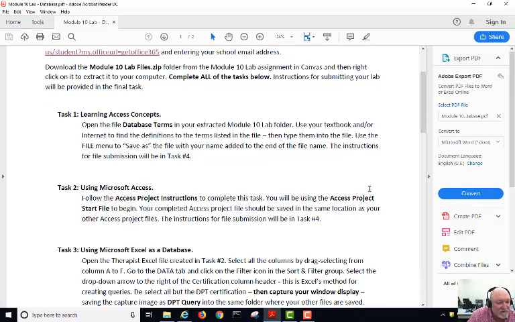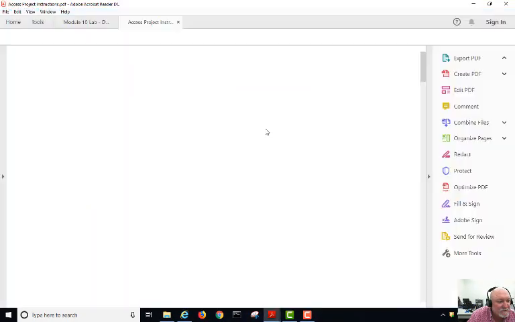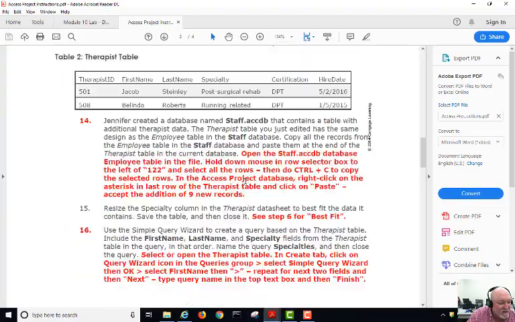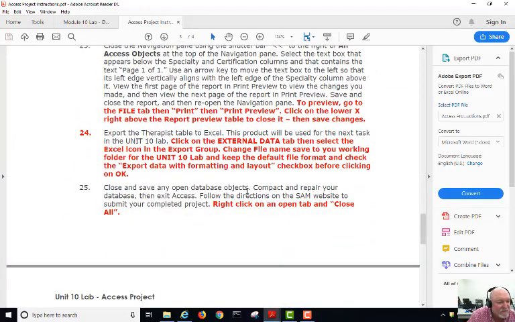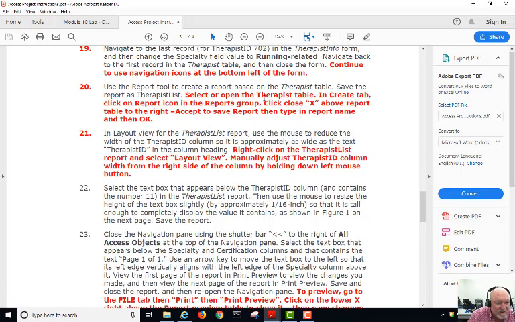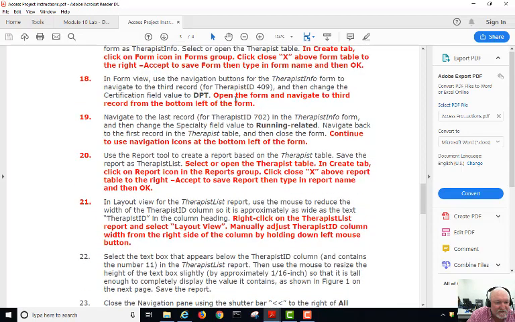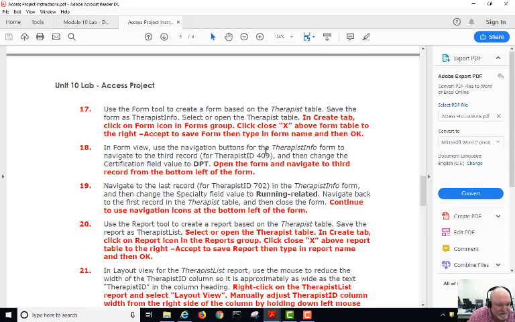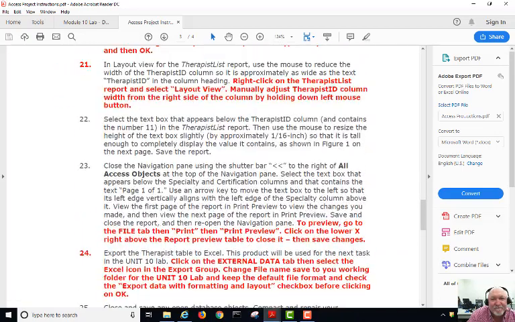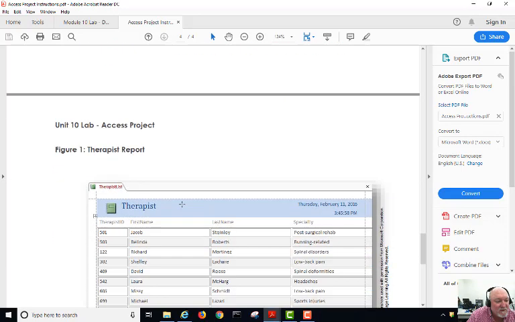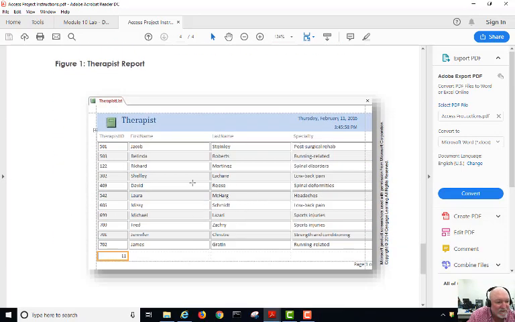On the second task, you're going to be opening up your Access project instructions, and you're going to be opening up your start file to follow the steps of those instructions. There's 25 tasks in your instructions, and you'll do every one of those tasks, and I have some more detailed instructions there if the instruction step itself is not clear enough. And then you'll have a project that will have tables in it, and you'll submit those to me in task 4.